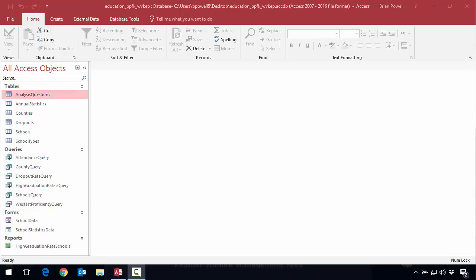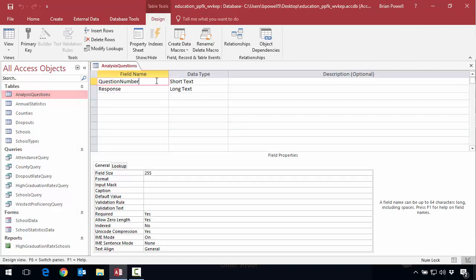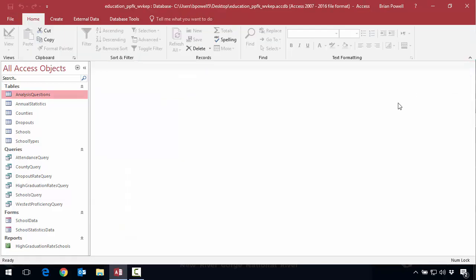For step 4, we're going to identify a field or multiple fields in each table that can uniquely identify each record. These are going to be our primary and composite keys. Let's get started by opening up the analysis questions table in design view. For this table, there should only be one response for each question. With that in mind, the question number will be a good primary key that will uniquely identify each record. On the Table Tools design ribbon, with the question number field selected, let's go ahead and click the primary key button to make that be our primary key. We can save our table, and then we'll close out of it.